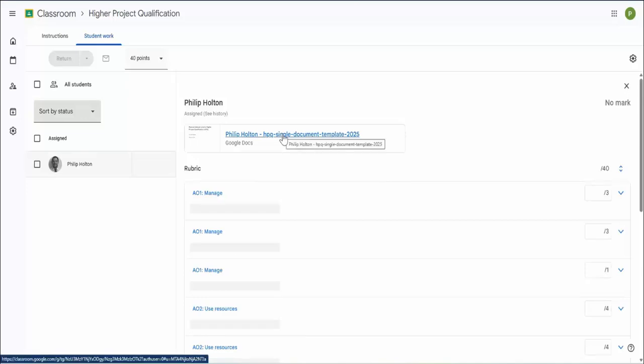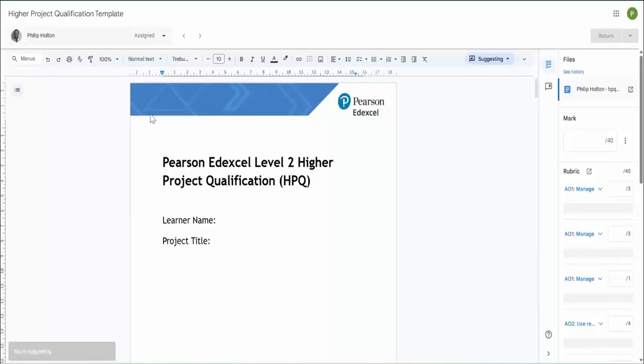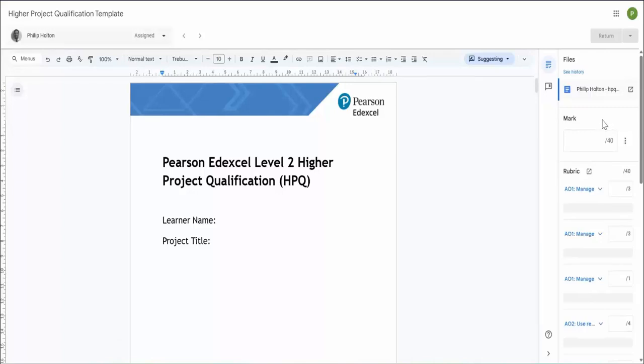I'm going to click on this live document here, and this is the student view. They can go into their document here live, they can work on it, I can see them, I can work collaboratively with them. And down the right-hand side, they can see the marking grid that's going to be applied to their work, which of course won't be filled in until they submit their work for the final time. I hope that was useful. That's how to set up a rubric.